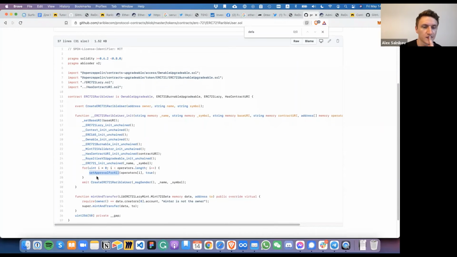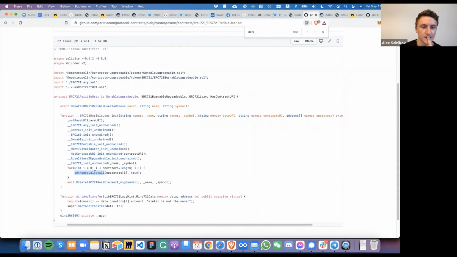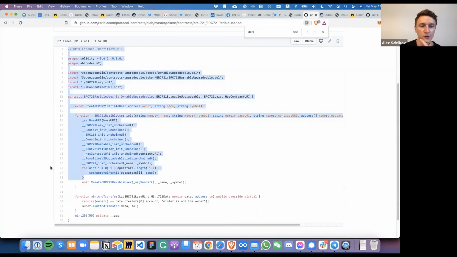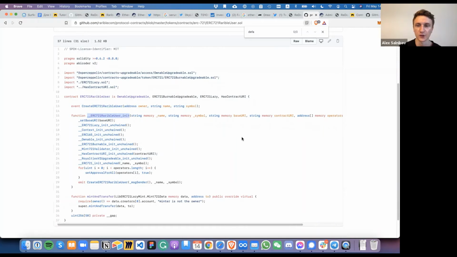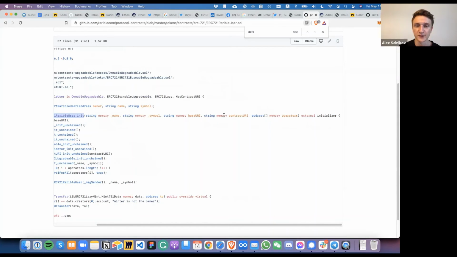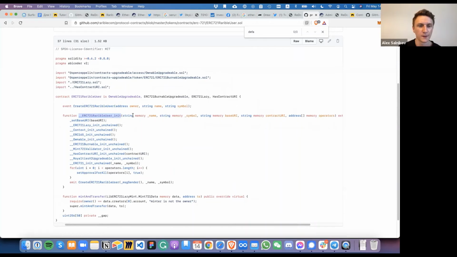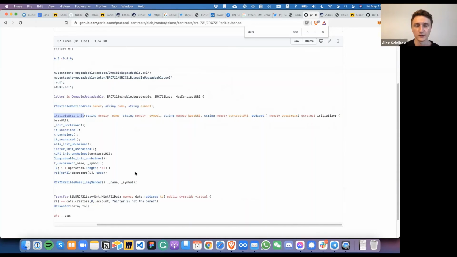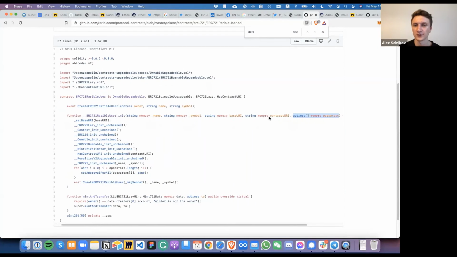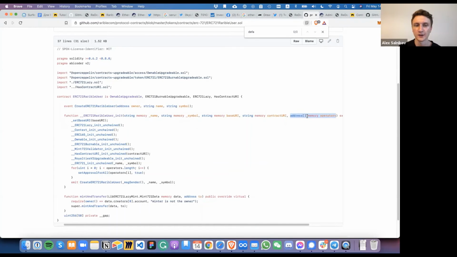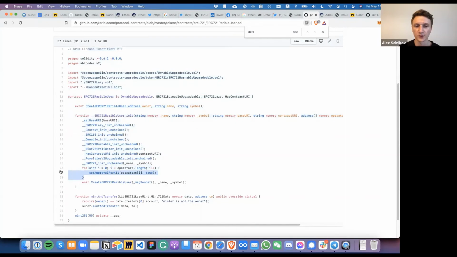Oh yeah, here it is. You see? Set approval for all from the operators of the constructor function. Here is the init function for the contract. It's called when you deploy a contract, and you need to pass the operators array here, and they would go for default approval.